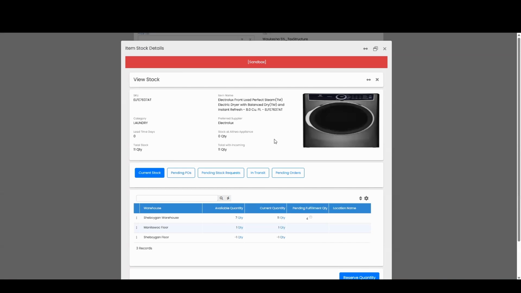Once this window opens up, you can see all these different tabs down over here. The very first one that's selected right now is the current stock. So currently in each of these warehouses, you'll see that you'll have some quantity in some, and in some cases you might have some negative in a warehouse. But we're going to be focusing on this warehouse right here. So you can see I have 7 available. I have currently 11, but out of the 11, I have 4 that is reserved on some orders.